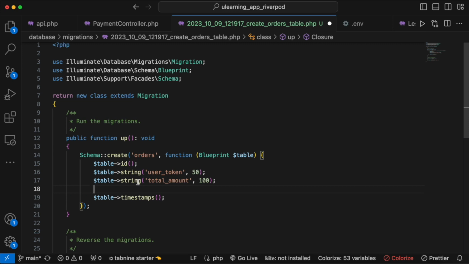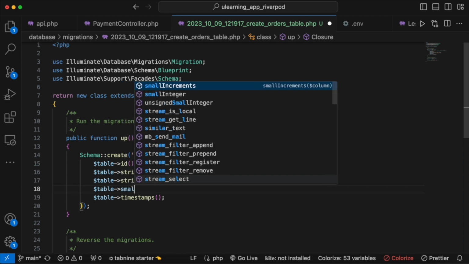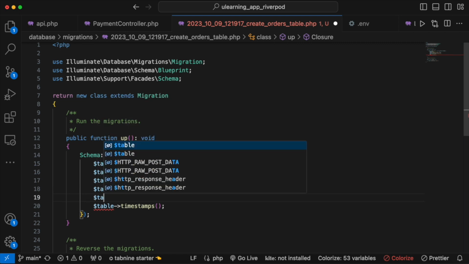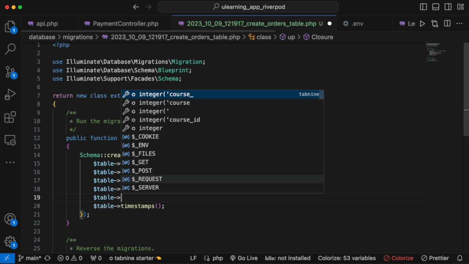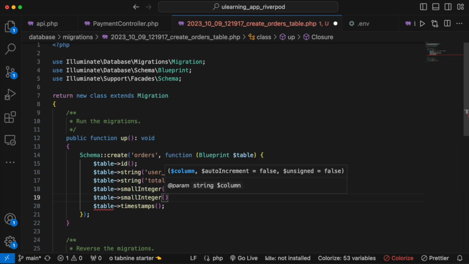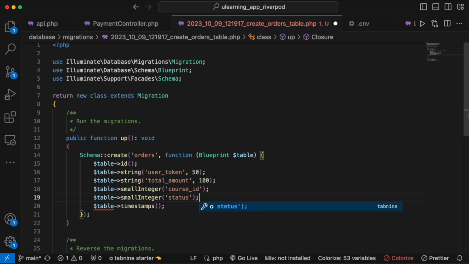And then over here we'll have table, and we'll use small integer, this one, and over here we'll save this course ID. All right, and a table over here, and small integer status, whether we have a successful order or not. We're gonna place them in this. Okay, so I'm going to save this.